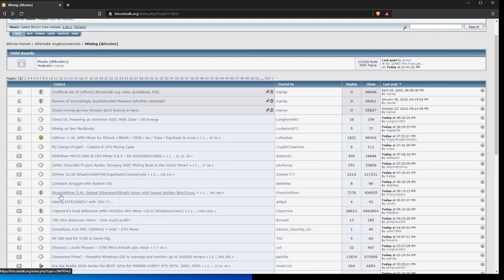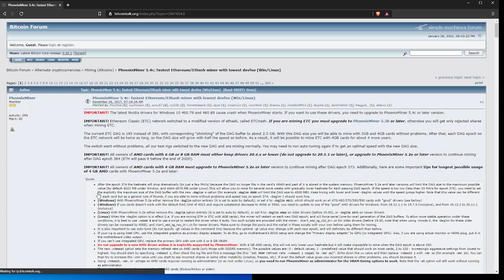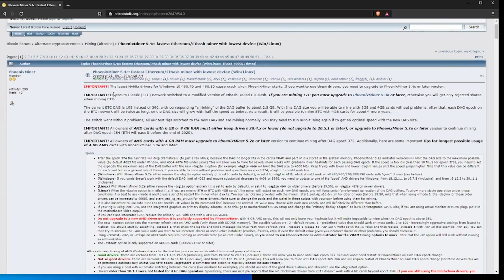PhoenixMiner 5.4c. This will also work for your NVIDIA and AMD cards here. It also shows some of the new support for Ethereum Classic, which just went through its Thanos upgrade. Anybody that hasn't been tracking, ETC has changed its algorithm, so it's not ETH hash, it's ETC hash. So it can allow graphics cards of 3 gig to still work with Ethereum Classic now. If you have a 3 gig GPU, you can use it on Ethereum Classic with that mining switch there.